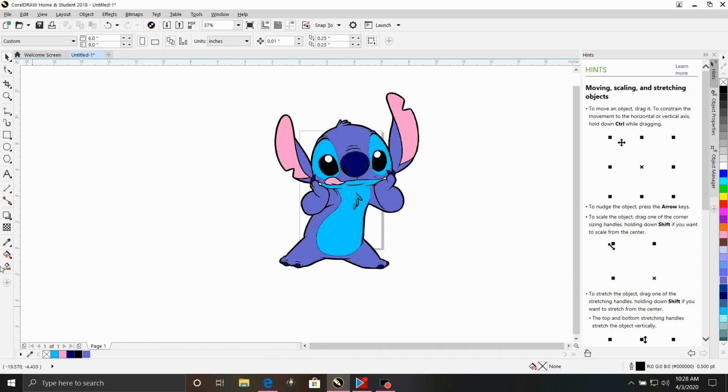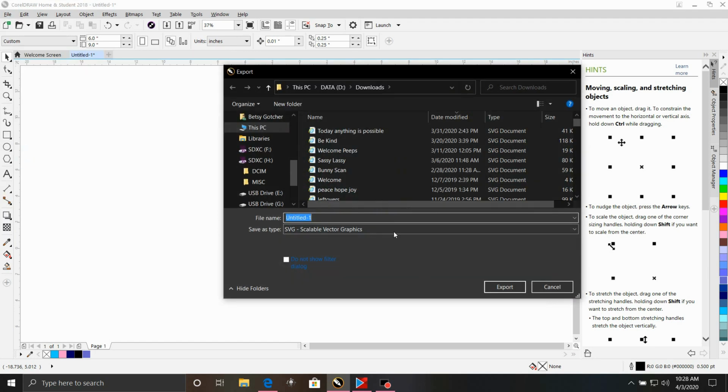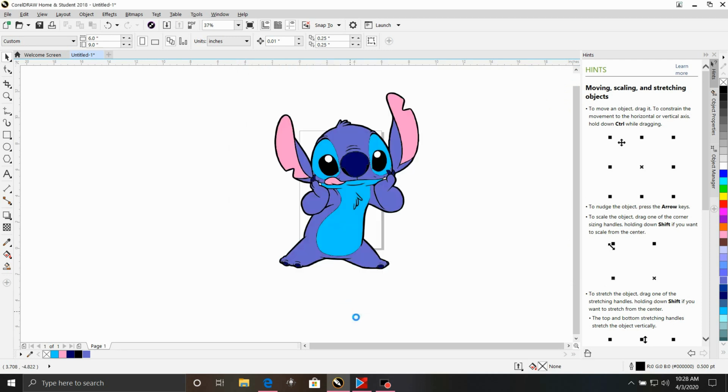So, if I wanted to make him into an SVG to be able to cut on my Cricut or Silhouette, Brother Scan and Cut, or pretty much any cutting machine, I'm going to want to export him. And we're going to choose Stitch. So now he is an SVG.